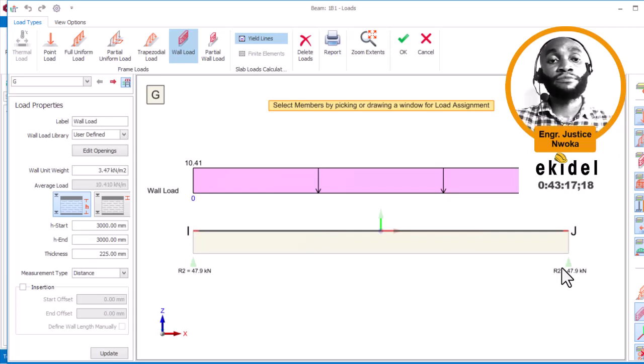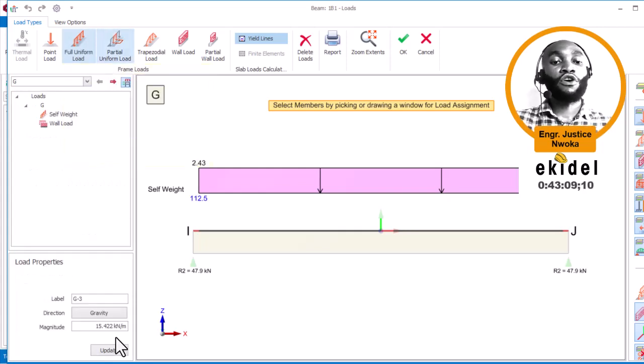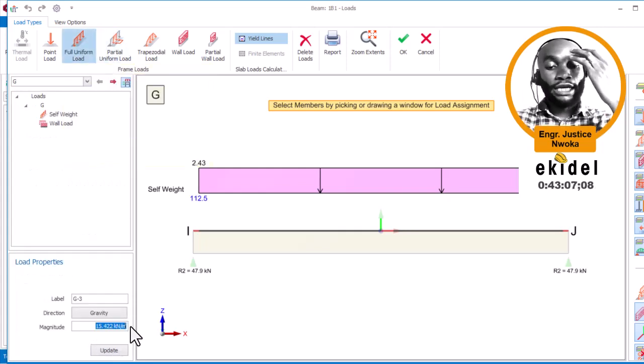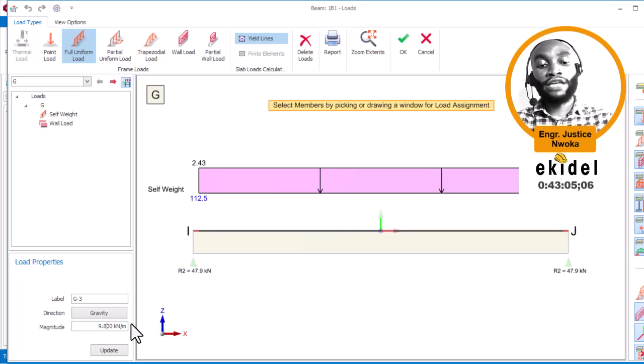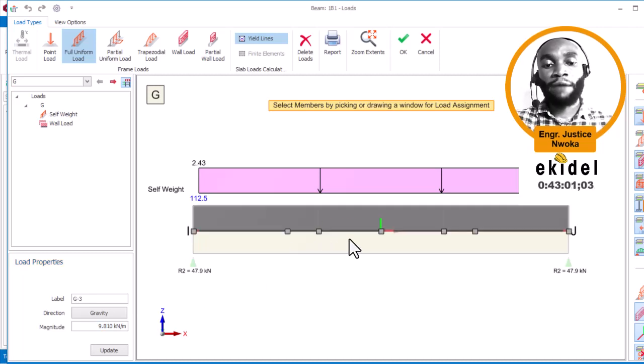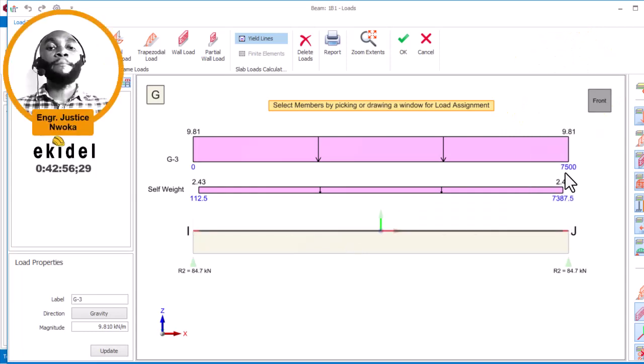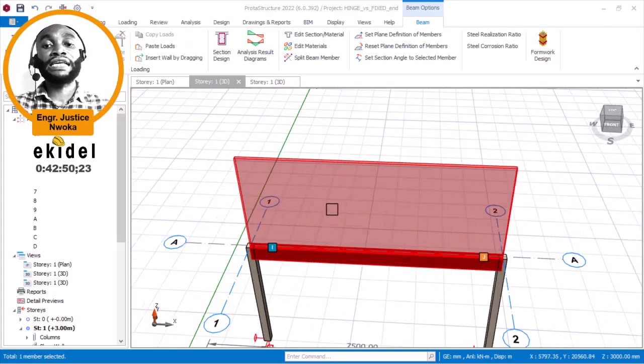So right now let us also go and apply another additional load, which is the UDL here. Let me just apply that. I want to apply a load of 9.81. Again additional, I will come again and apply it again, just to see how these beams will behave based on the same loading. So with this, you can see our load is now there.